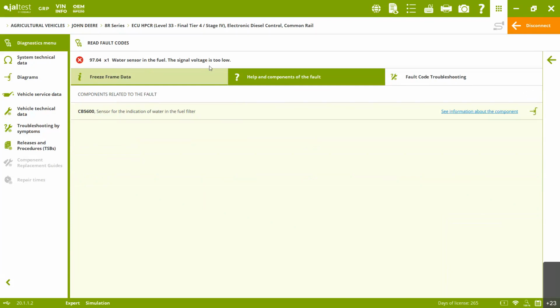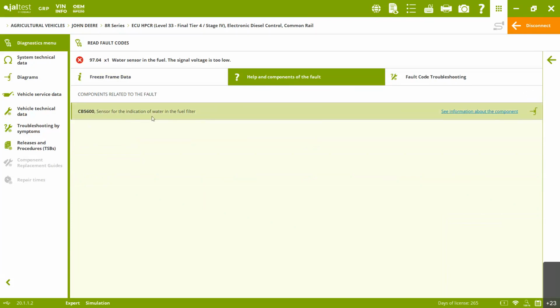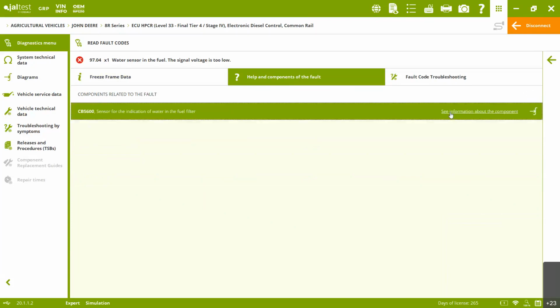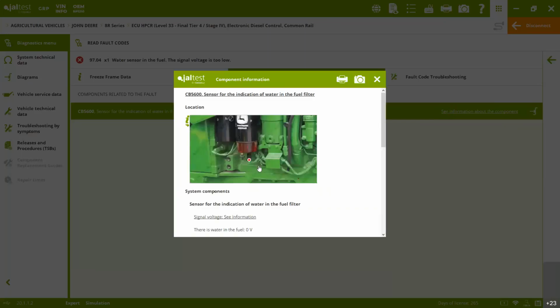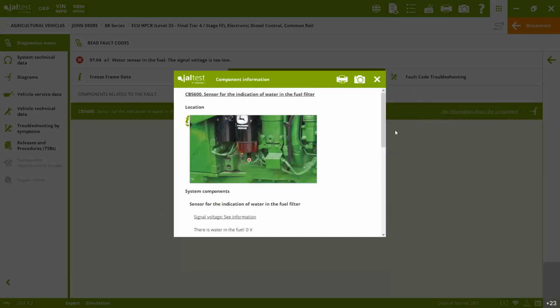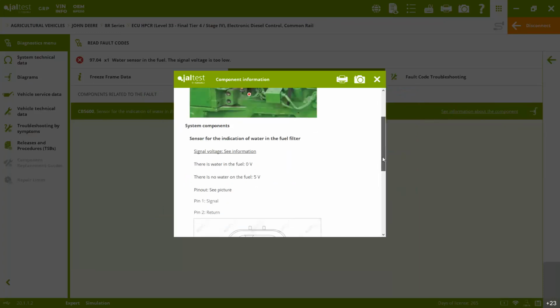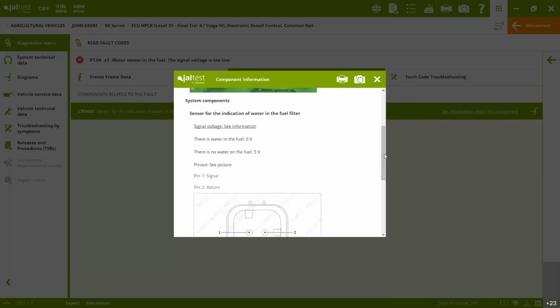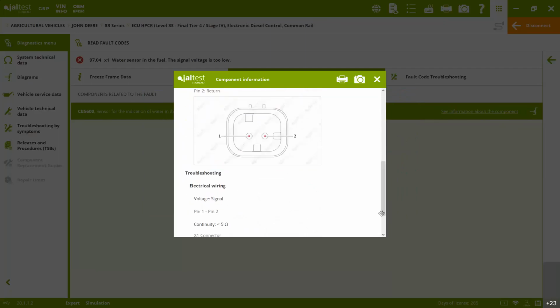Okay, so of course, in this case, the component that could be related with this fault code should be the sensor for the indication of the water in the fuel filter. We can see more information about the component. So we're going to show you where it is located in the engine block. That could be really useful, as well as some signal voltages and other information about that particular component.